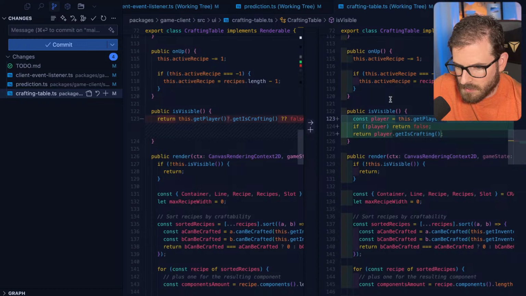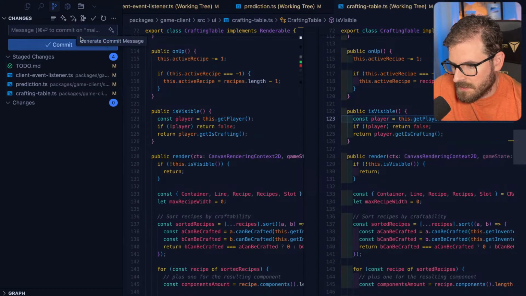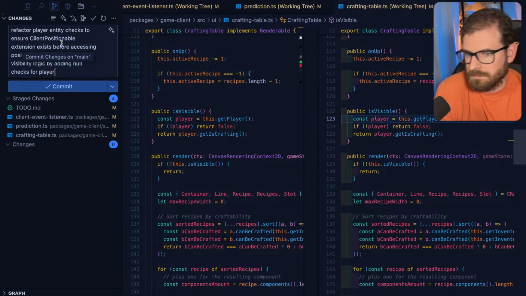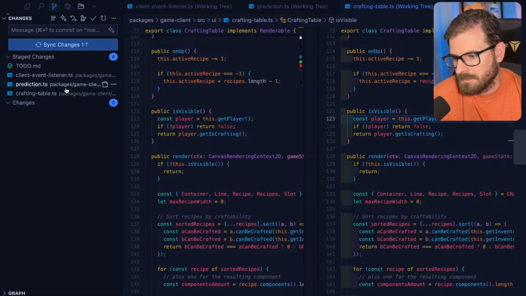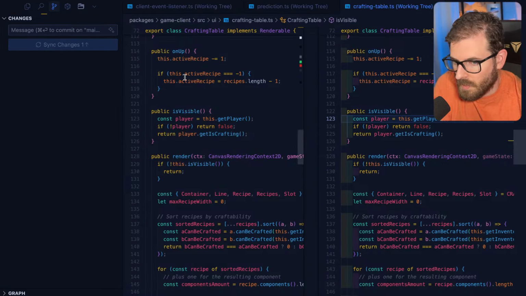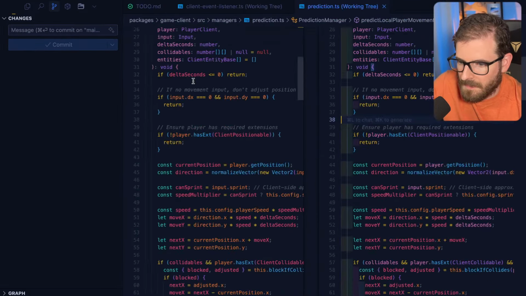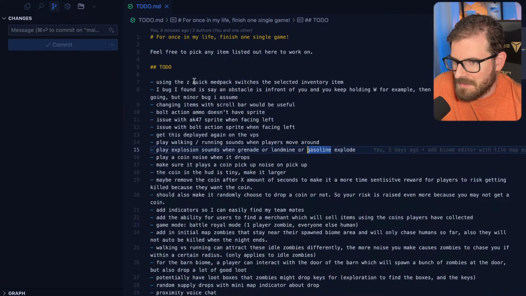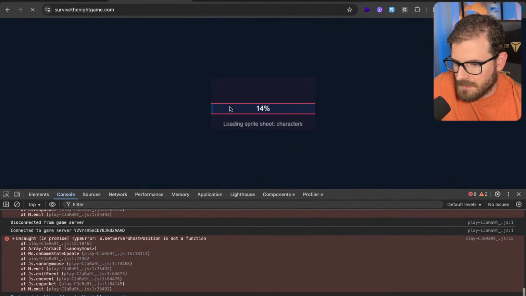Crafting. I mean, I'll just commit these. Maybe they're banned for cheating. I don't think so. I don't have any type of anti-cheat logic in this game.